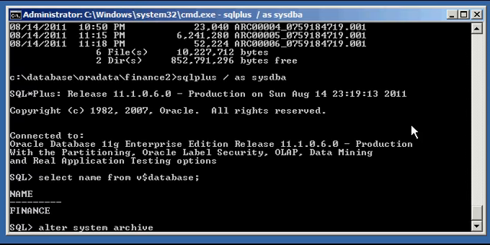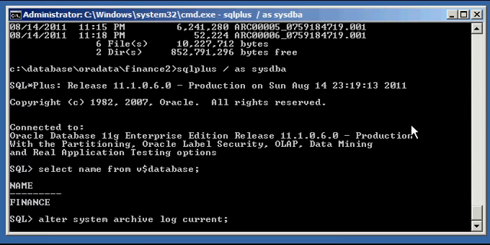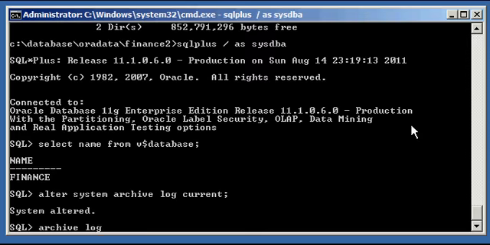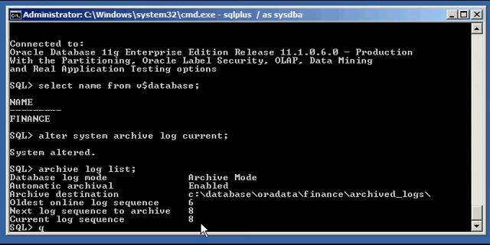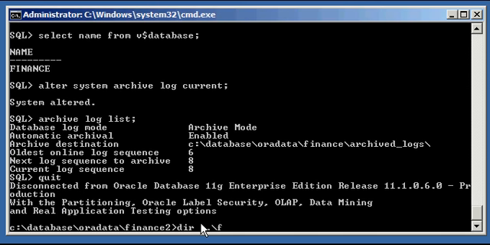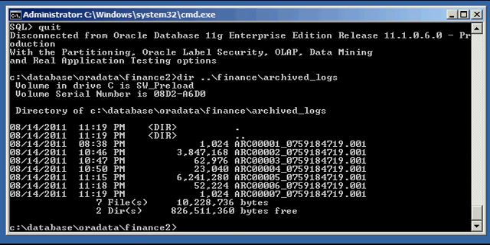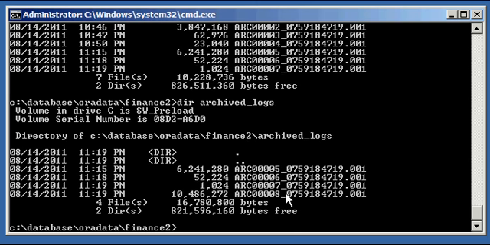Alter system archive log current. Archive log list. Its current is now 8. And if we look in our primary archive logs, we will see that it's now 7. When we look in the archive logs 2 directory, we will see that it's 8.